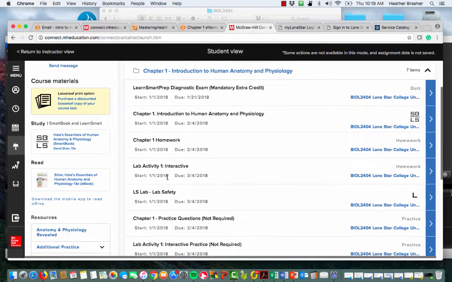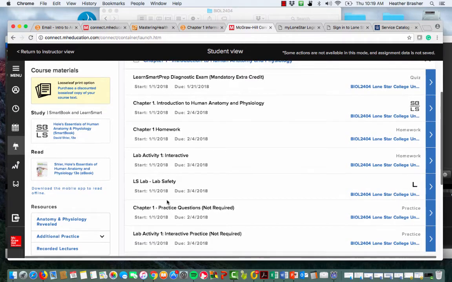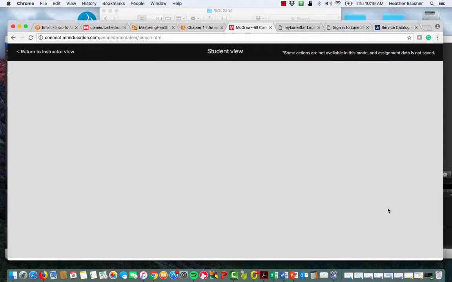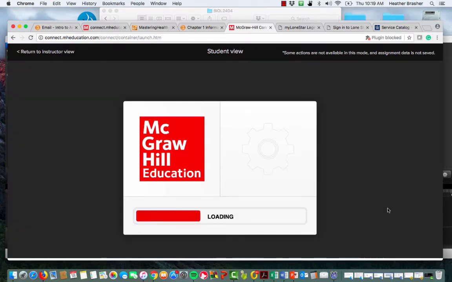And then the lab activities or combination, this is going to be an interactive one that works much like the homework that you saw earlier. And this is the Learnsmart Lab. And so you're going to go into this for the lab component.